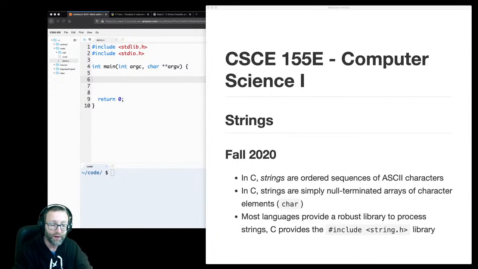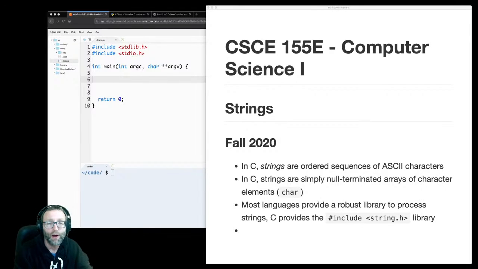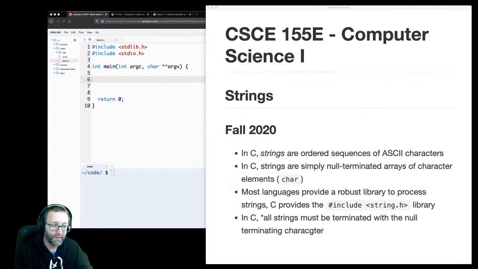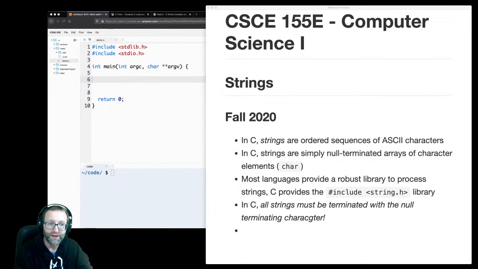Because the way that you operate on strings is very different than the way that you operate, say, on an array of integers. And again, to reiterate what I was talking about before, in C, all strings must be terminated with the null terminating character. The null terminating character is this special character that is \0. It has an ASCII text value of 0. It is not 0 itself.